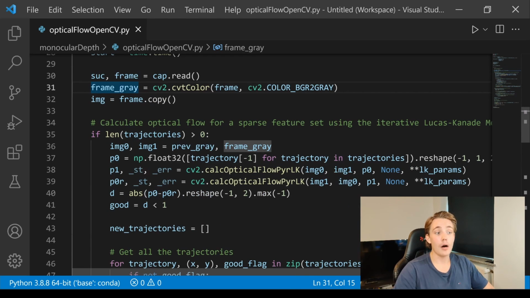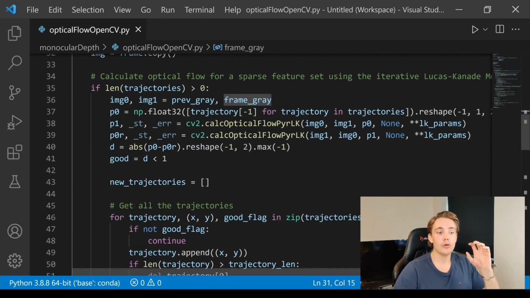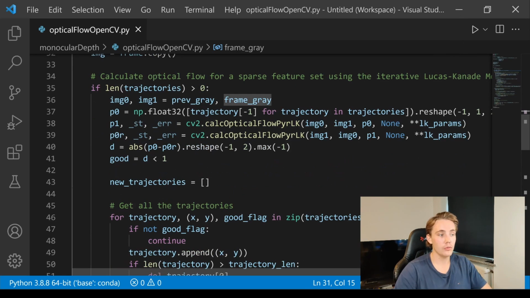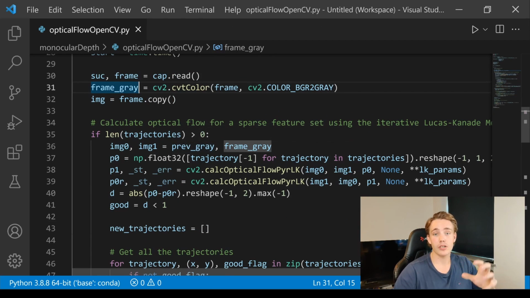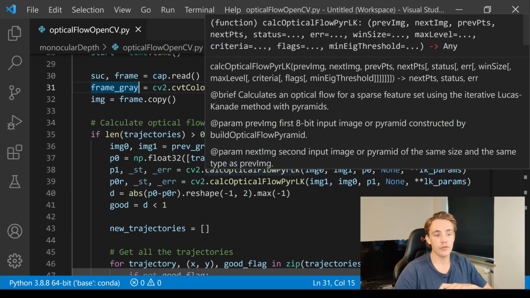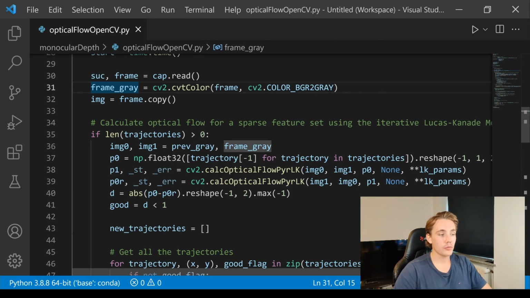Now we're going to calculate the optical flow for the sparse feature set using the iterative method. At the bottom here, we're going to create an actual feature set, but this is how we can calculate the optical flow. If there are any trajectories that we have tracked, or any objects that we're tracking around in the image frame, then we go into this if statement, and we're going to use this calcOpticalFlowPyrLK. First of all, we set img0 and img1 to the previous frame and the new frame that we get in now, and we're operating with grayscale images as we just talked about.